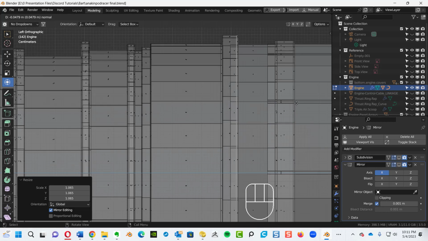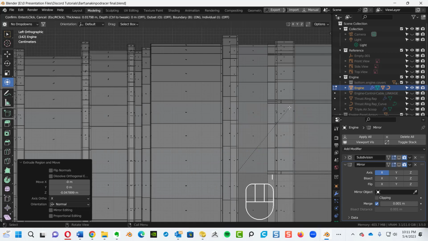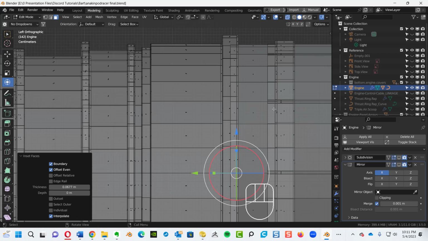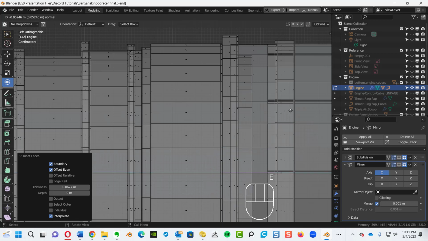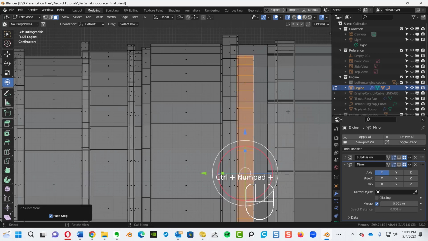I'm going to go right about there. Okay. We're going to do an inset again. So I for inset, that'll pull it down a little bit to there. I can barely see it. So I'm going to hit the E key to extrude. You can see I messed up. No big deal. Control plus to select it all, so that way I know exactly where I am.